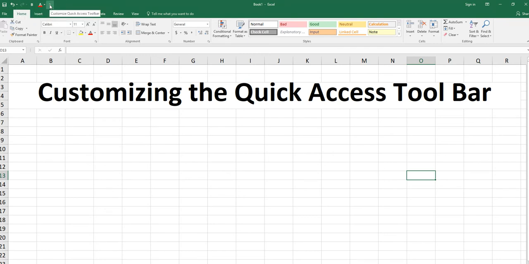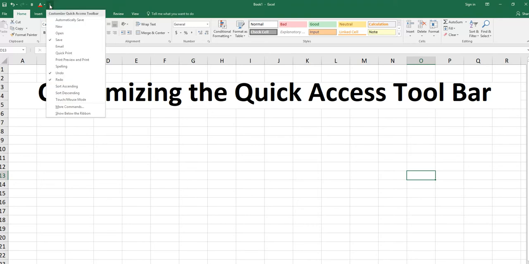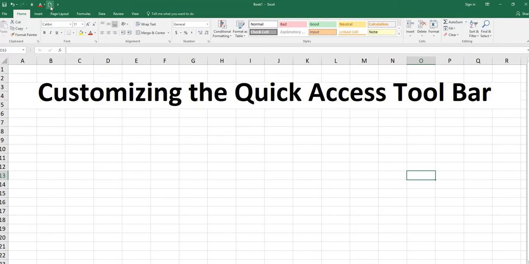Another way is just open this customize quick access toolbar button, and from this list, if you want to add the new command, just click on add and you will see a new command appears on the quick access toolbar.